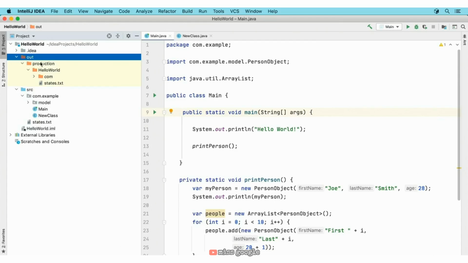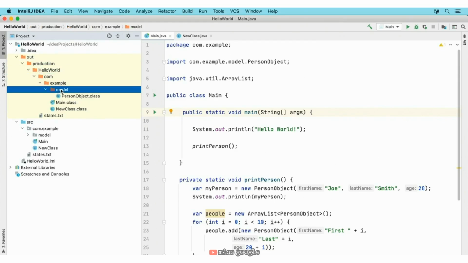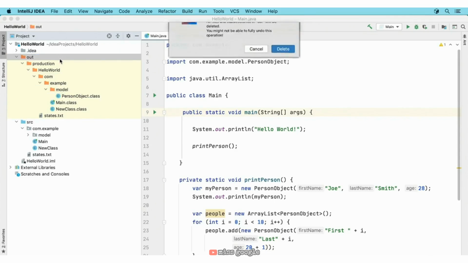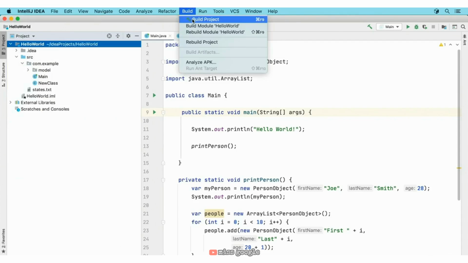This out directory will have a production subdirectory, and then the name of the project, then a directory structure that reflects your packages. Under there, you'll have class files. If you want to do a complete clean of your project, you can simply delete this out directory, then go to the menu and select Build and Build Project.